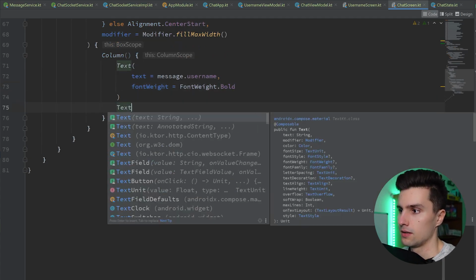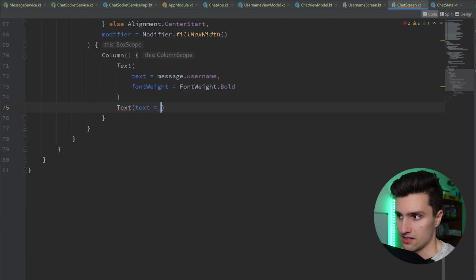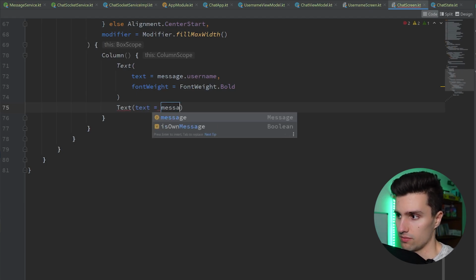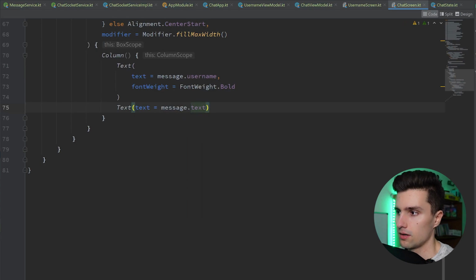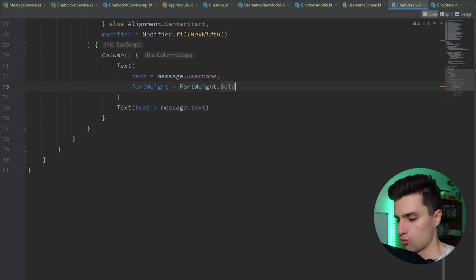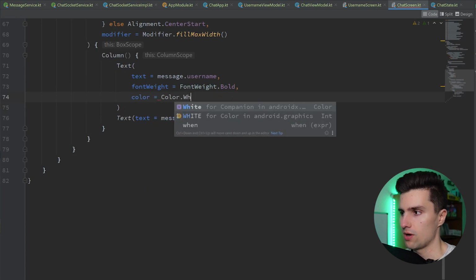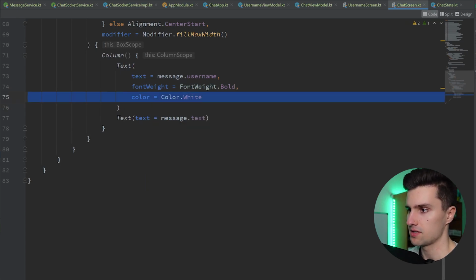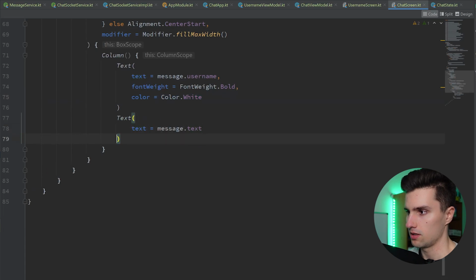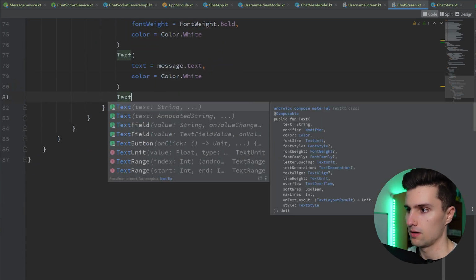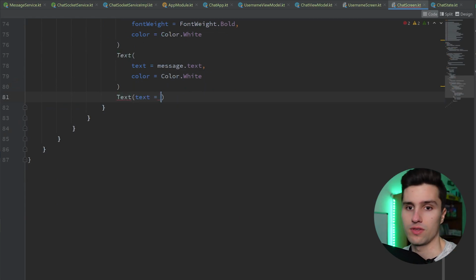Then we want to say the next text is the actual message, so message.text. And I think we should also make all these messages white. So let's set the text color to color white, and copy this, and simply paste it here. And have a final one for the actual date. Luckily we already formatted that in the mapper, so we don't need to do that here.